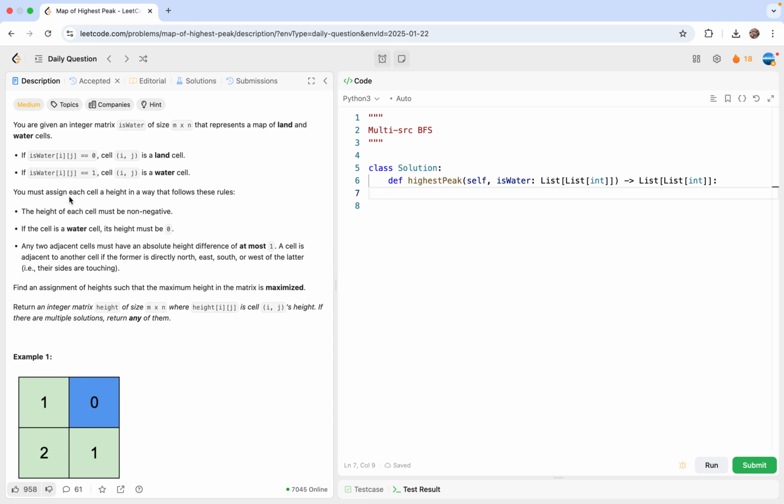So we must assign each cell a height in a way that follows these rules. First, the height of each cell must be non-negative. In other words, at least 0, right? Should be greater than or equal to 0. And if a cell is a water cell, then its height must be 0, right?